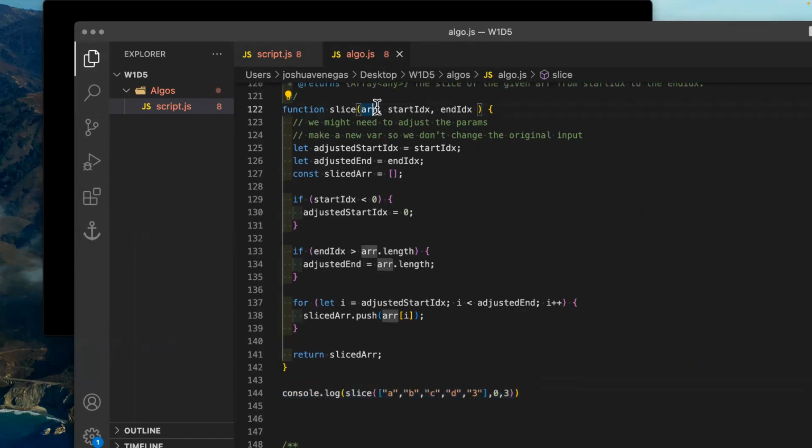Okay, so we're given the array, the start index, and the end index. And I built this function this way. I worked with some groups here and it looks slightly different, but this is one way to do it. If I worked with you and it looks different, we'll have you present. But let's look at this solution.